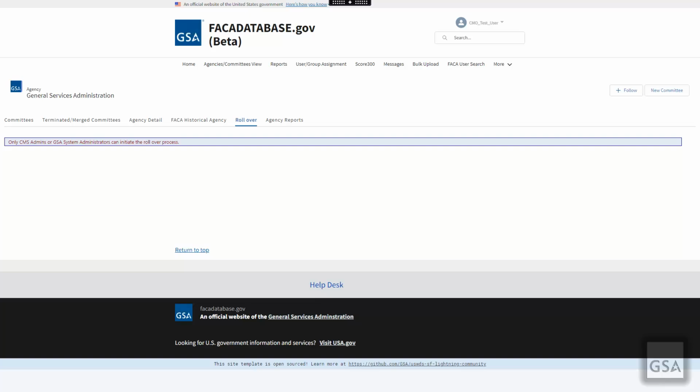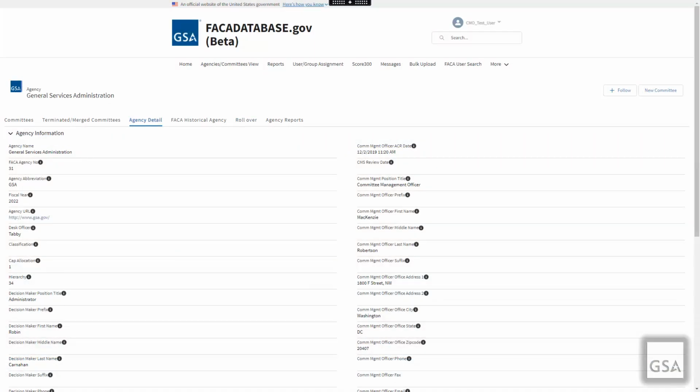All of the account details for the agency are on the Agency Detail tab. Agency users can only read this information, not modify it. If you believe there is an error in the agency details, please reach out to your CMO, who will contact CMS to update the record.